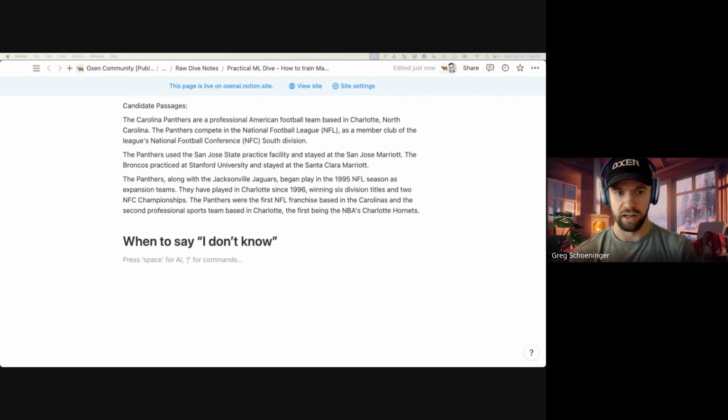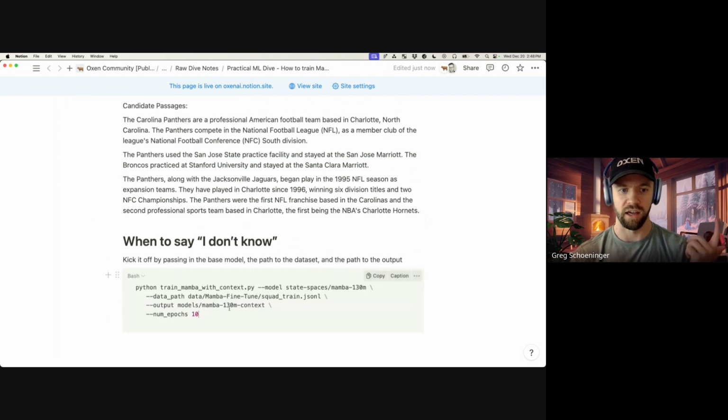Cool. So I didn't quite show you any of the training script or any of the training code. Just for your reference, it will be in that GitHub. It's basically this one script. You can pass in any of those models from the state spaces Hugging Face. You can pass in any data set that's in that context, prompt, and response format. And then I just trained it for 10 epochs.